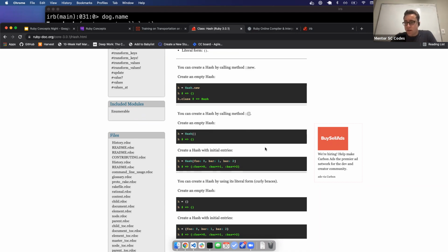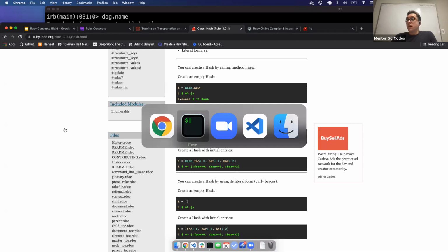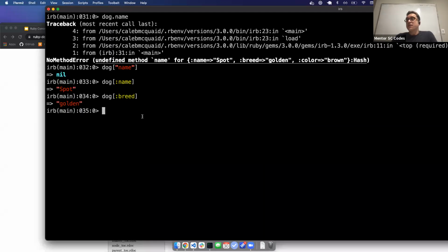There's a question: what's the difference between hashes in Ruby and objects in JavaScript? They are practically the same thing. Even down to their syntax, honestly, it's very similar. Yeah, good question there.